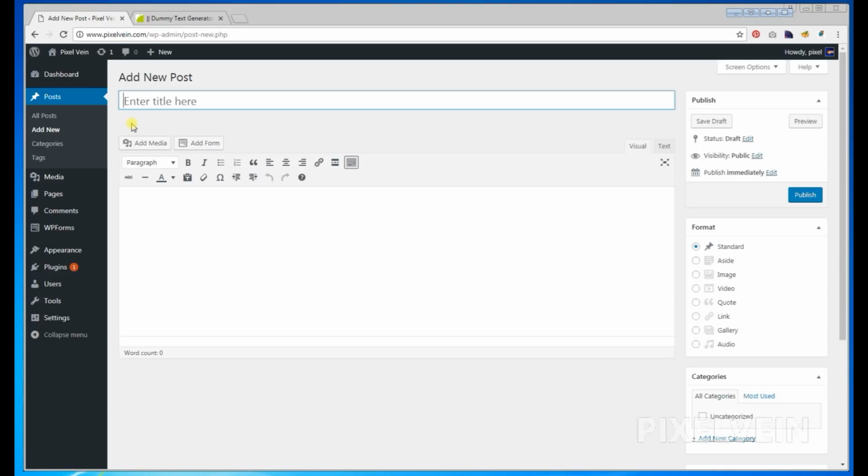Now you'll be introduced to the add new post screen. This is your title bar. This is where you're going to add your title. So for now, let's just add article demo. Okay.